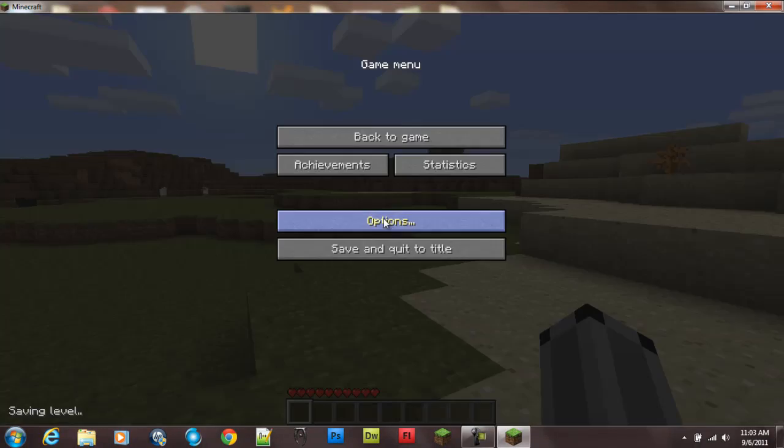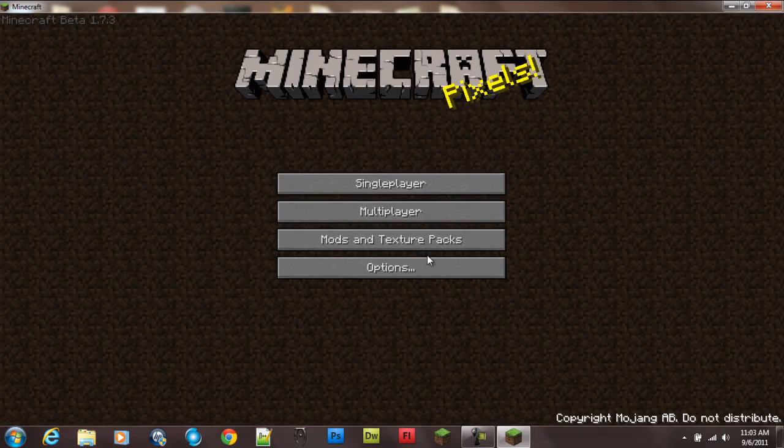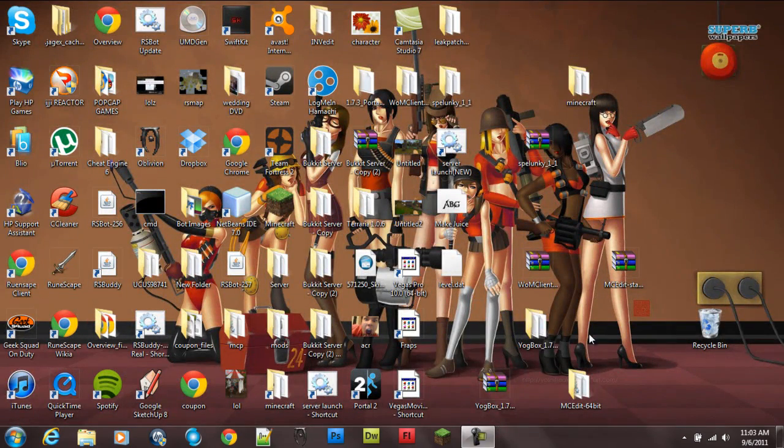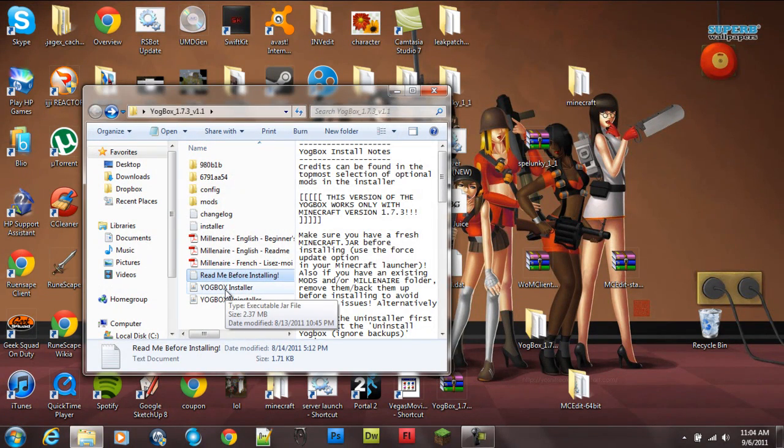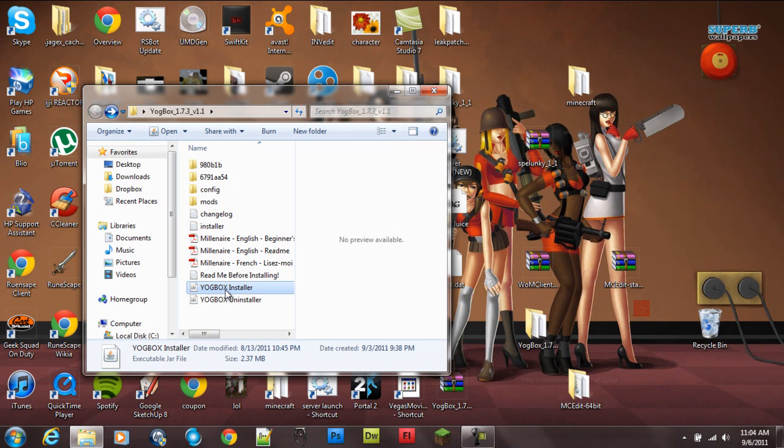Anyways, to install YogBox, you are going to need to get the YogBox 1.7.3 version 1.1 off their website. Unless they've updated it, that's the current version. I just downloaded it a couple days ago. Then you will extract it to wherever, and we're going to double click on the YogBoxInstaller.jar, which is a Java Archive.